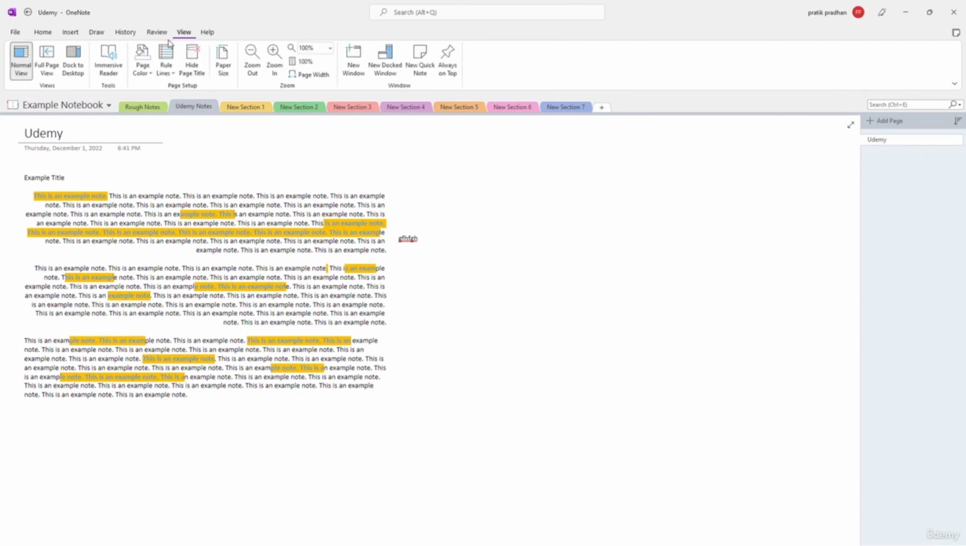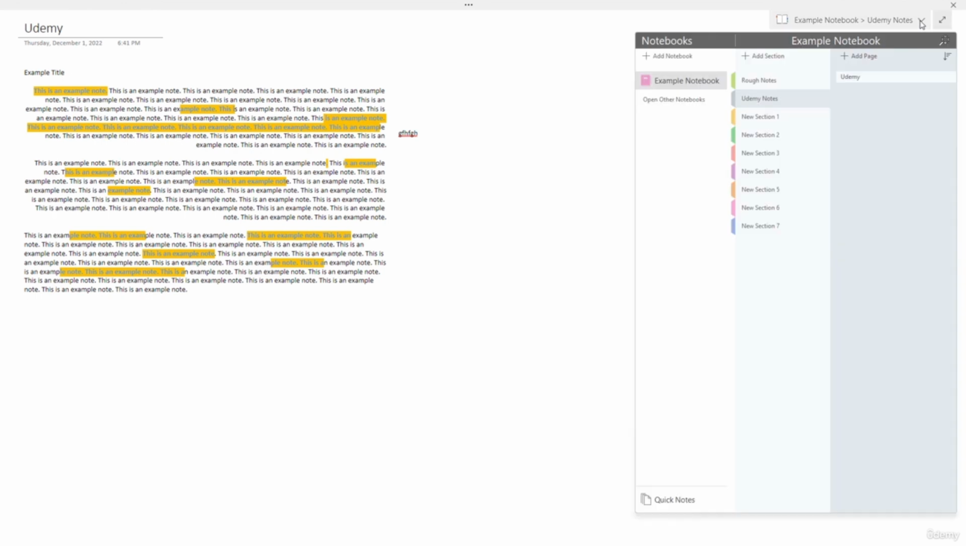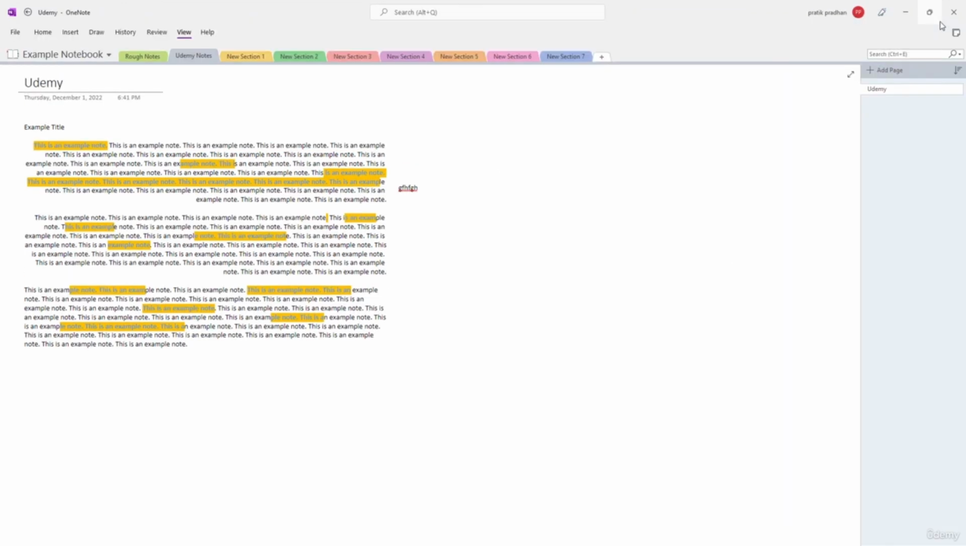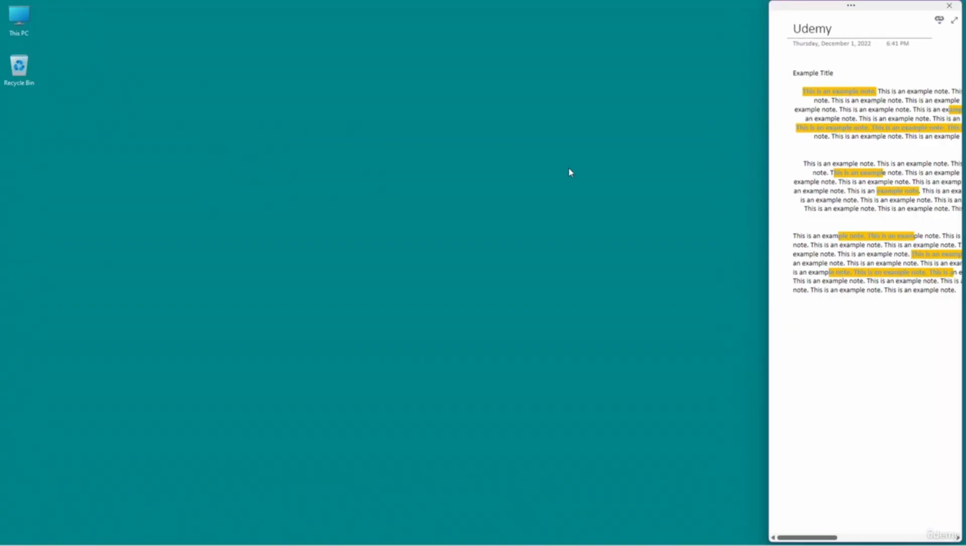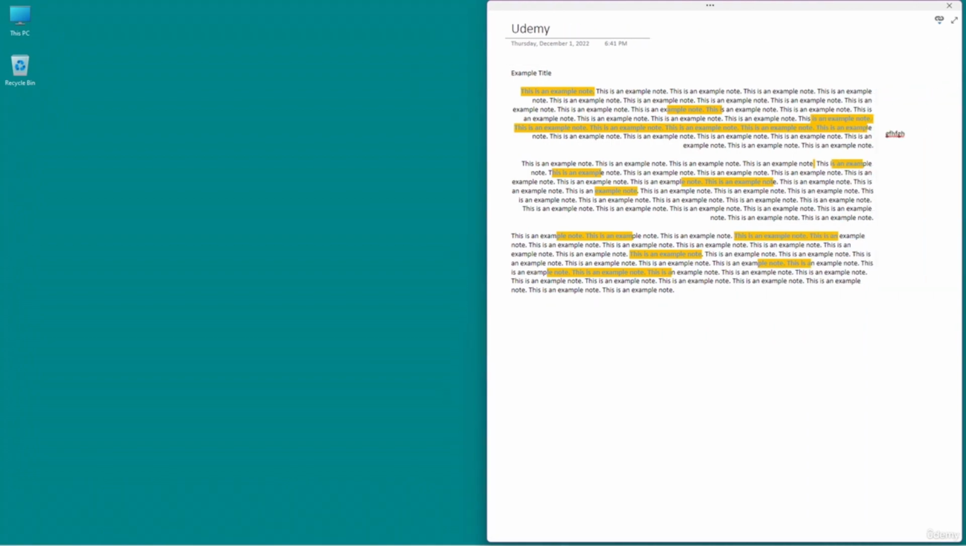Besides that, if you go to view, then you see the normal view right here, but you can also access the full screen view from over here. You can go over here and this is what you have, as you can see, and you can expand this to get it back right there as well. If I go to view, you can also dock it to desktop. So it actually docks the note on the side of the desktop, so if you're working with another application, it's easy to take notes. But I'm just going to go over here, and then let me expand this out right here.